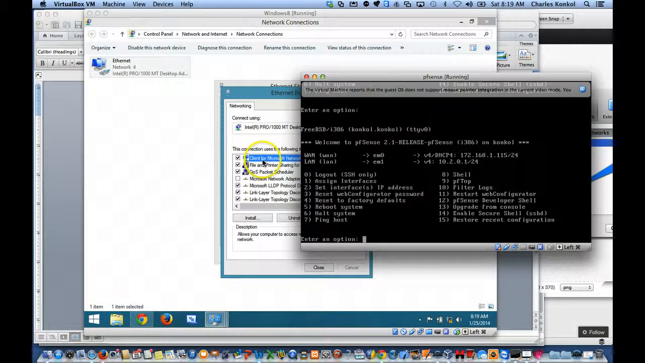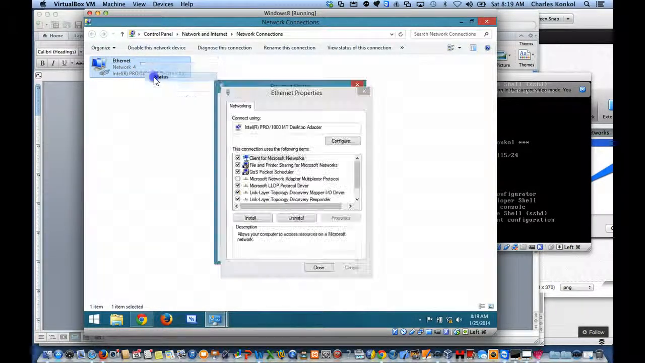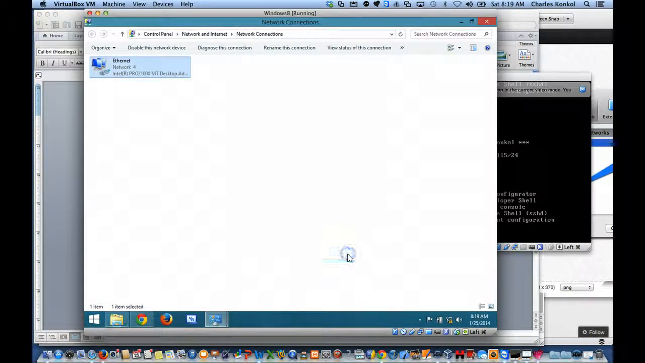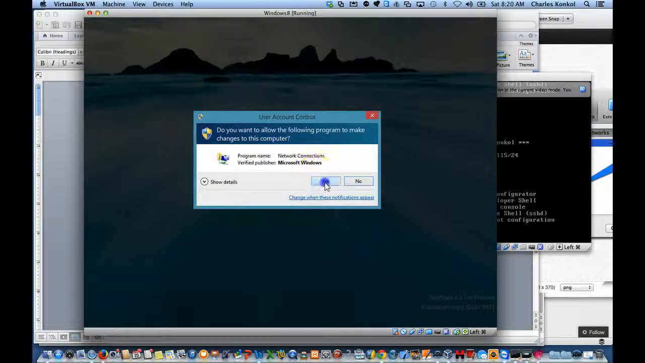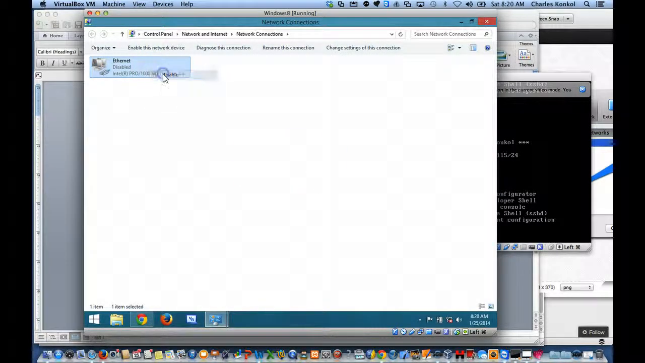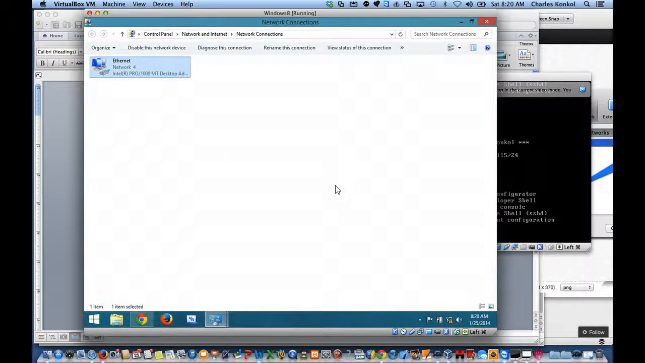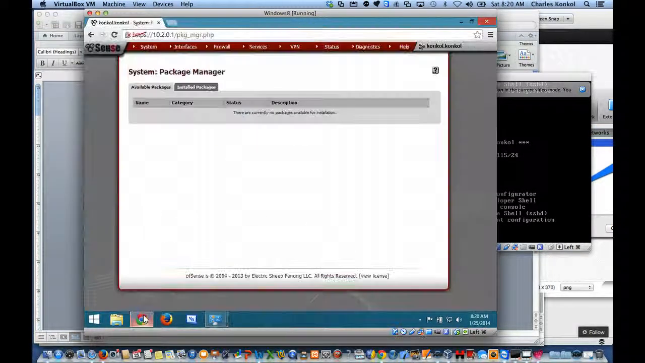Now we should have a WAN connection available. Good. Let's go back to our Windows machine and see if we now have an internet connection here. Disable and enable. Alright, looks like it might have caught it this time. So we do have an internet connection. Let's go ahead now, go back and test to make sure.